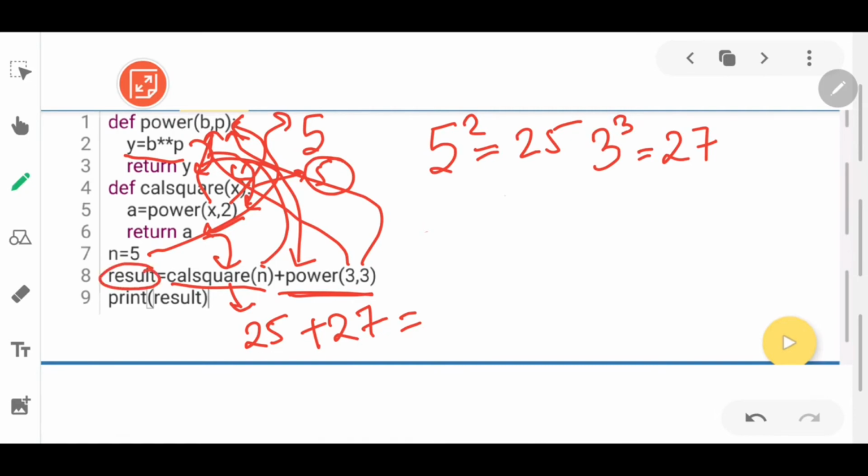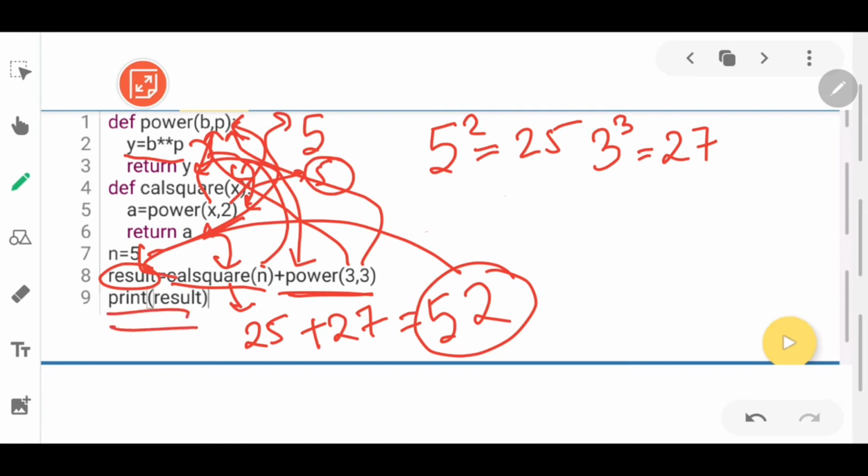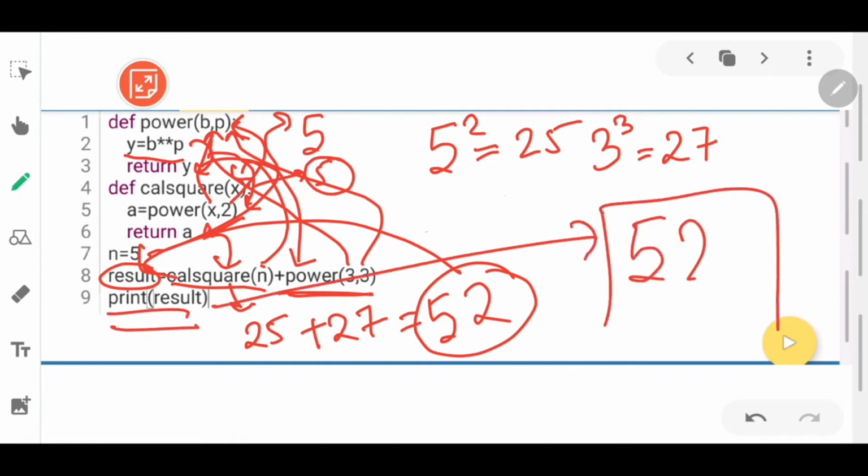Now just solve this. 7 plus 5 is 12. 2 carry 1, 2 plus 2 is 4, plus 1 is 5. So the final result stored in the variable result is 52. After the 8th line it will go to the 9th line. So what will be the output? Our output will be 52.